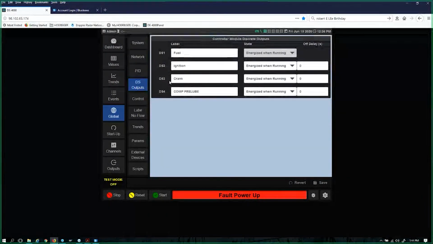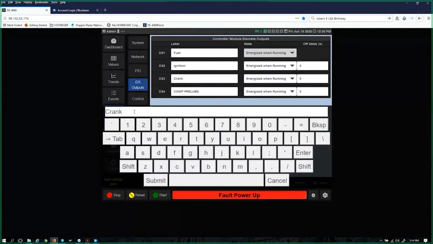DS3 we said was going to be a start gas supply valve, like a safety valve. So we'll just call this start supply.